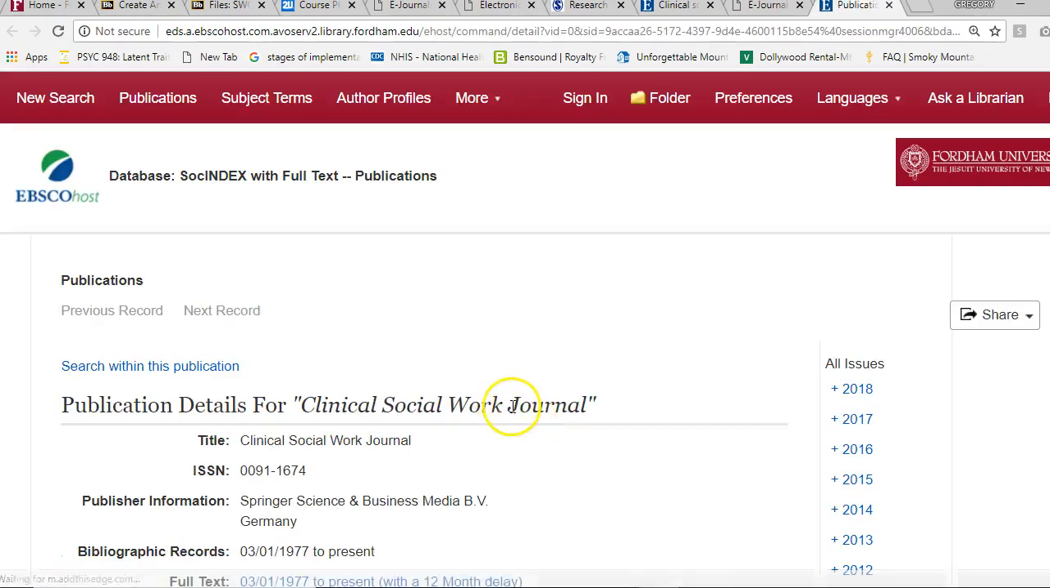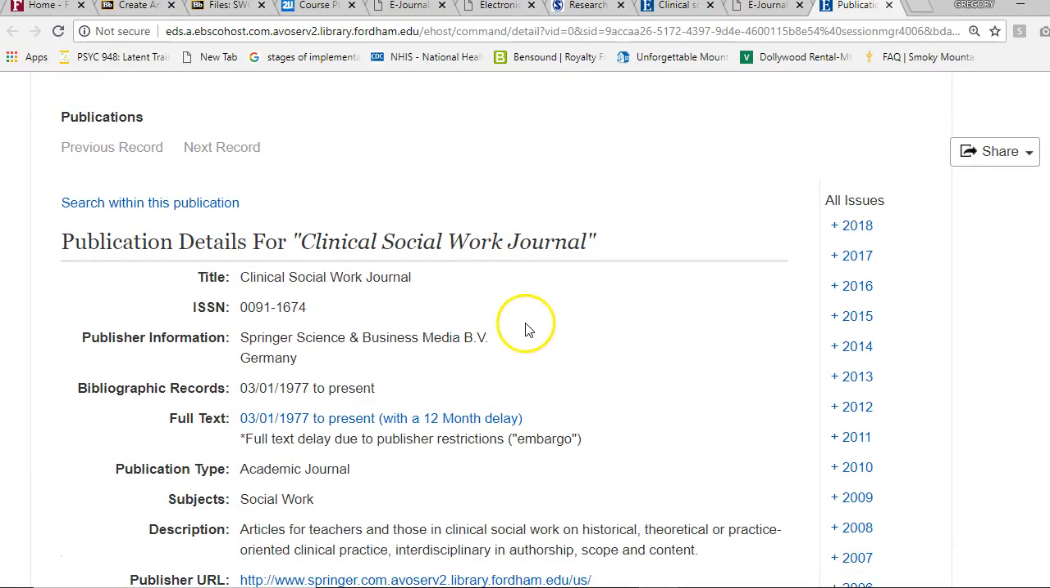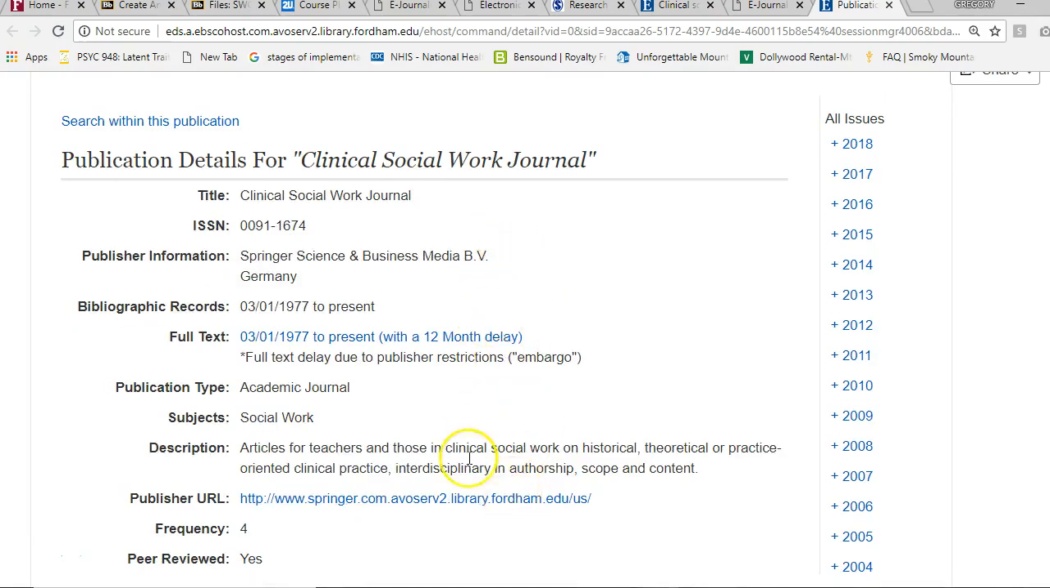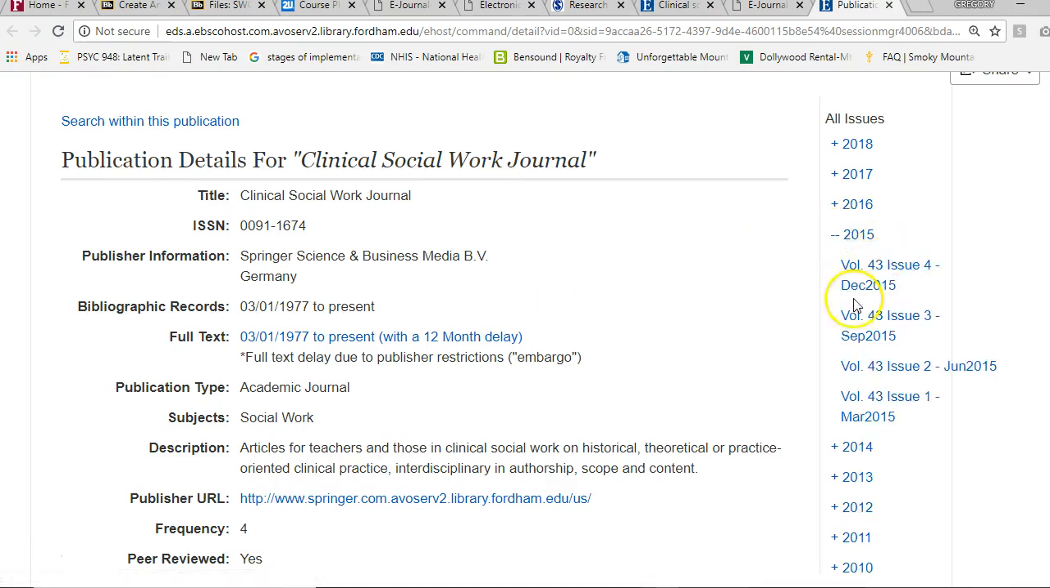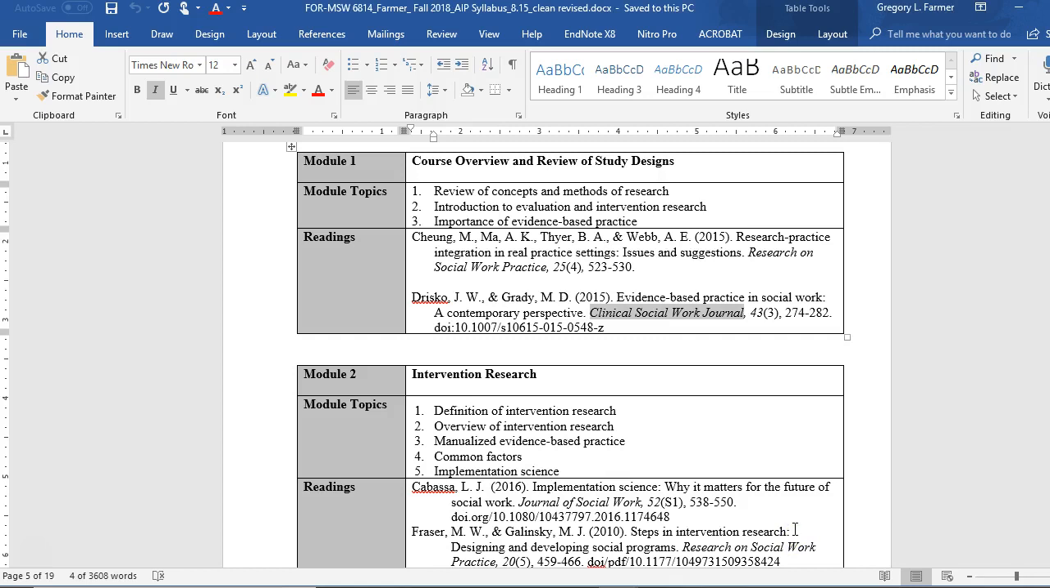All right. Again, it's taking us to the actual journal. And you see all this information about the journal, right? Who's the publisher, right? A brief description, right? The frequency it's published. Yes, it's peer reviewed. So we're learning a lot about the journal. All right, but let's find the article. 2015. Oh, let me go back and see. What was the volume and issue number? 43 and 3.